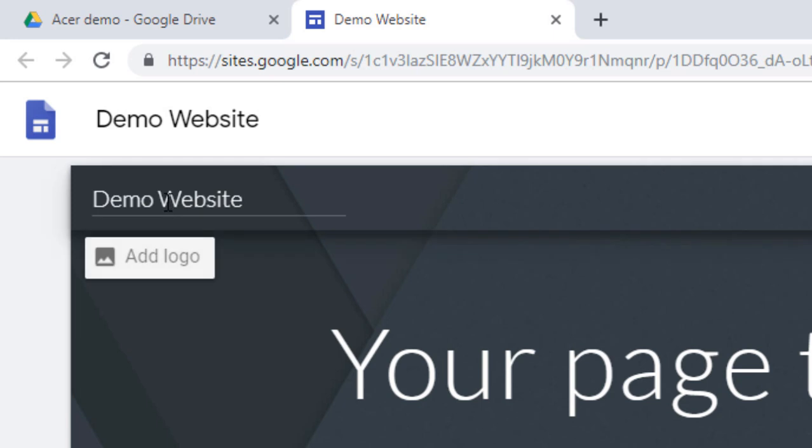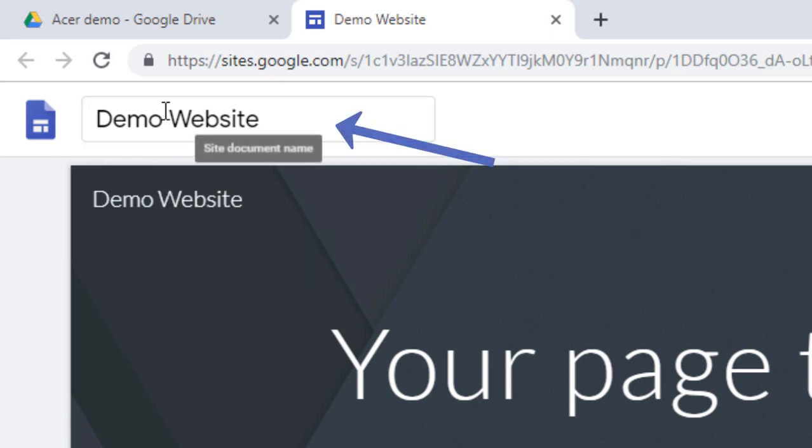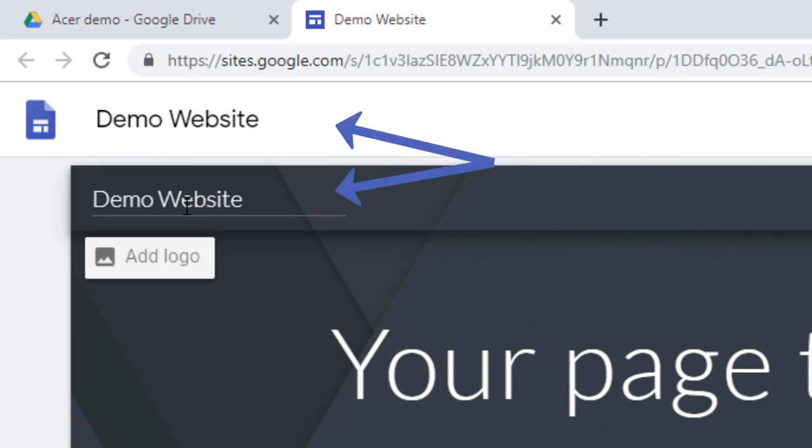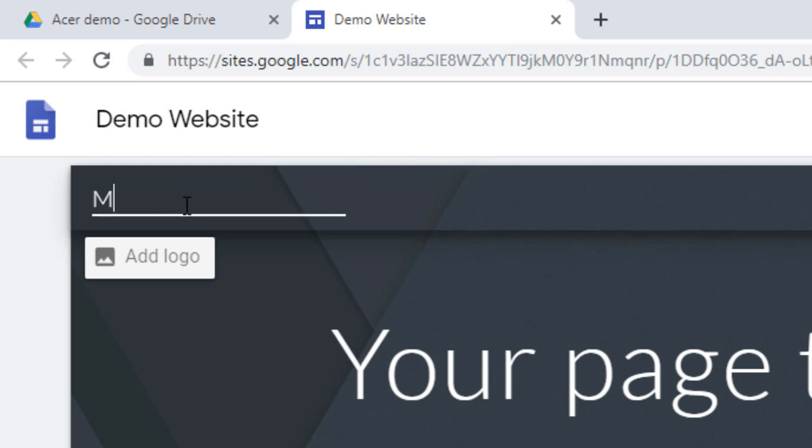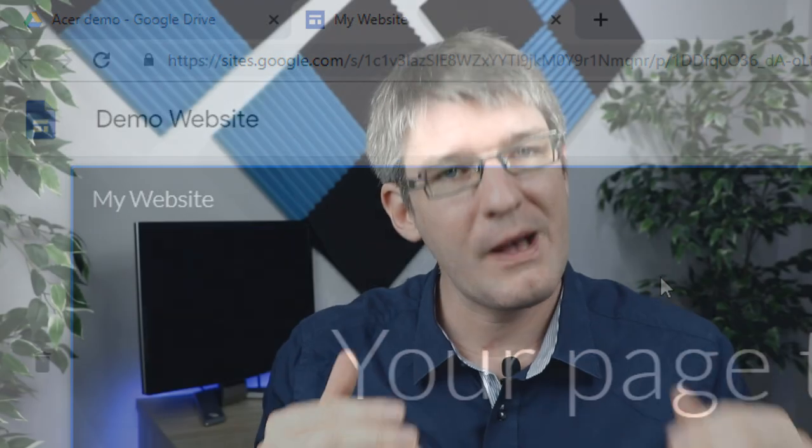Now this file name will also become your website name. Now these are not the same. We have your file name at the top and our website name is down below. Now let's go ahead and give our website a name. Let's call this My Website. You will now notice your file name is still Demo Website, but your website has the name My Website.